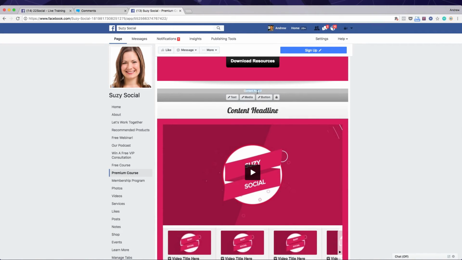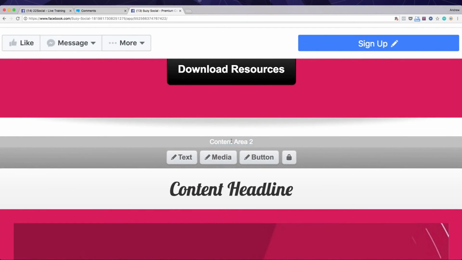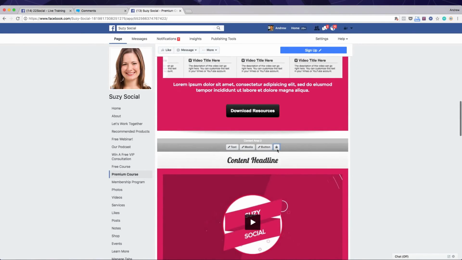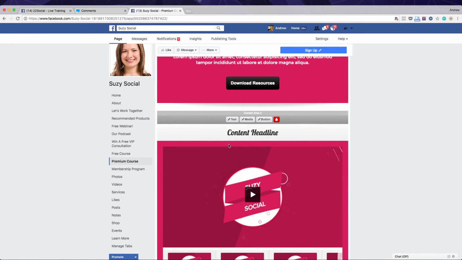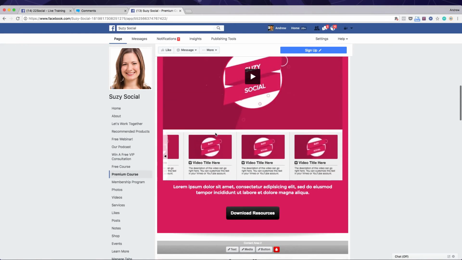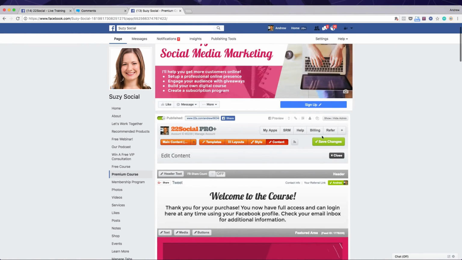And now we could do content area number 2. Look at that, we even labeled it. I forgot that we labeled them. So content area number 2, we're going to unlock that after 14 days. So it's kind of an advanced strategy there, but I just wanted to point that out, that those of you looking to do that, that's how easy it is to set that up.